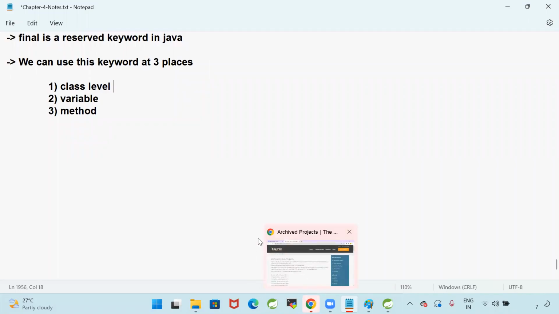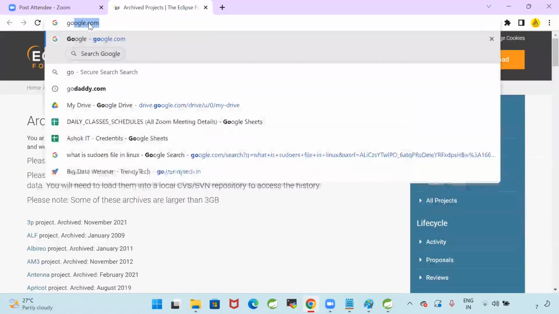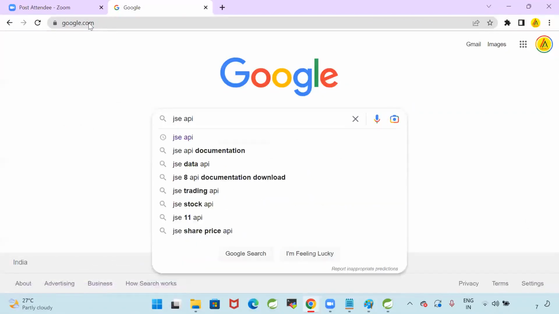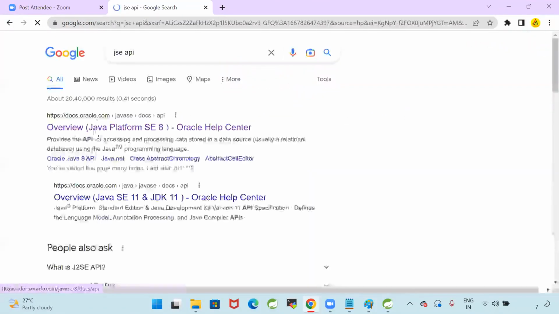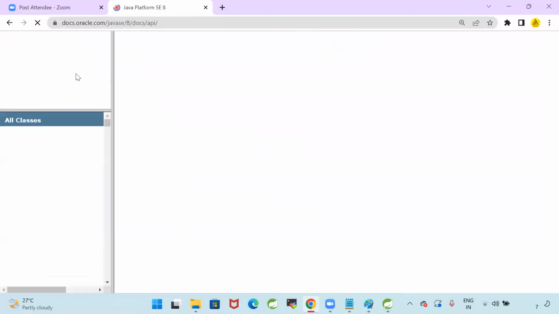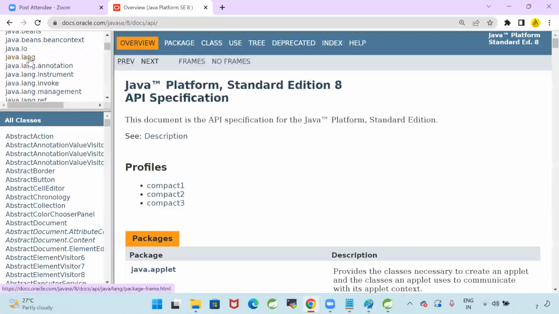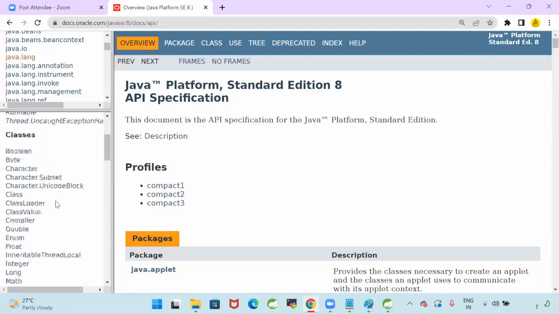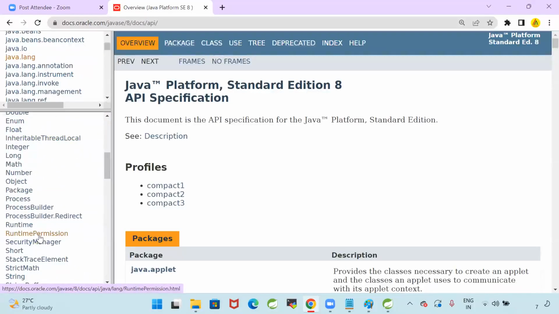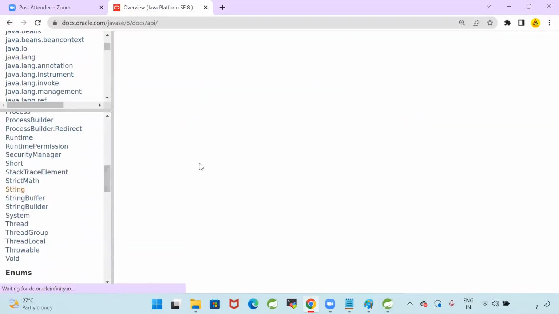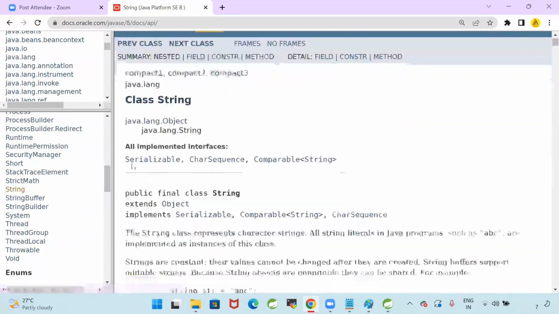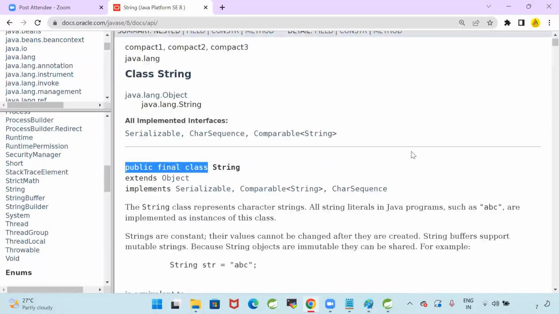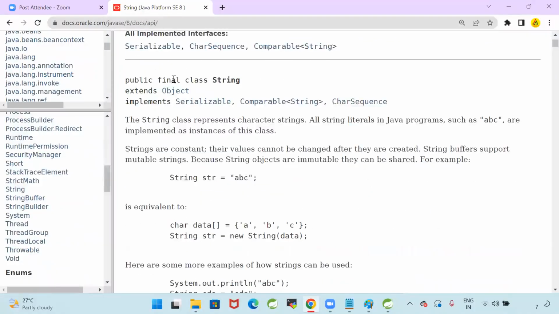Let us go and see our JDK API. Have you seen the String class? Java.lang, and here we have the String class. One minute. String class. Can you see what this is? Final. Why have they given final for String? You cannot extend the properties from the String class because it is final.